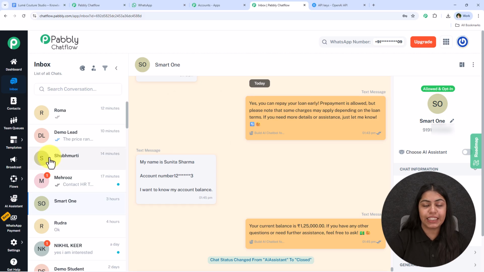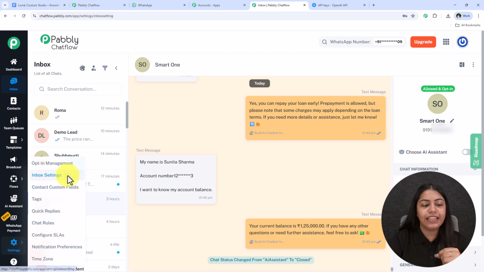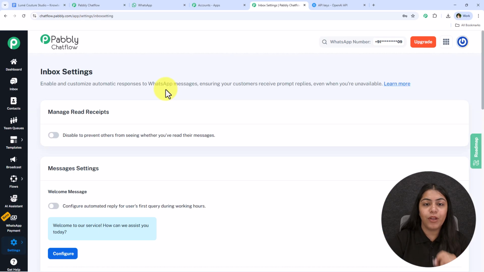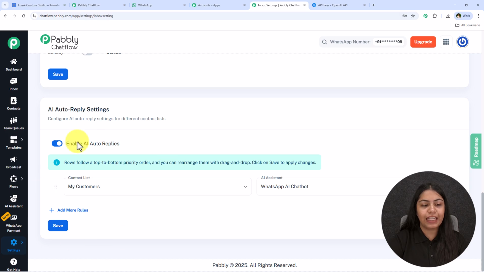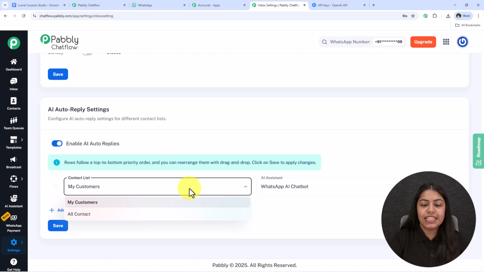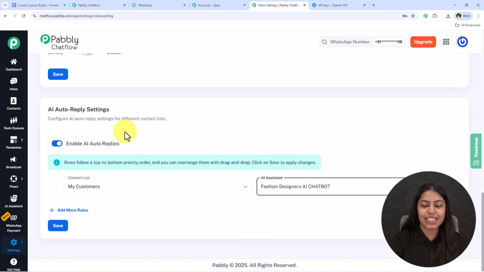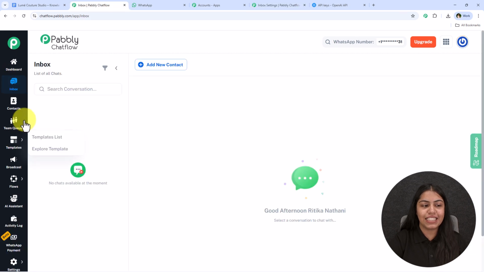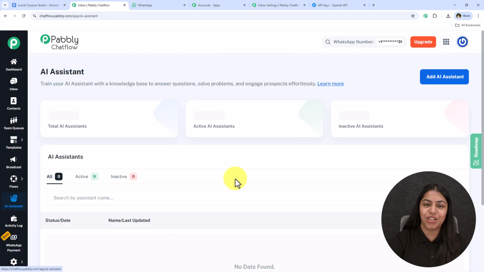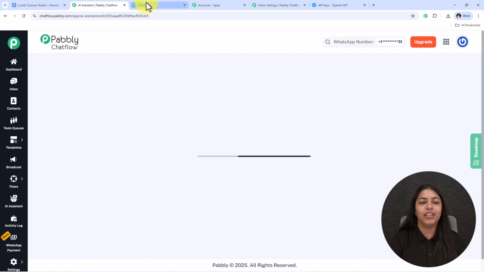Further, if you wish to assign this AI chatbot to multiple contacts at once, go towards settings and then inbox settings. Once you come on this inbox settings, you have to scroll and enable this AI auto replies. Select the contact list and the AI assistant who is going to reply to all the contacts in this list, and then you are ready to run this AI assistant in real time, and it is going to reply to all the user queries like I showed you in the starting of this video.